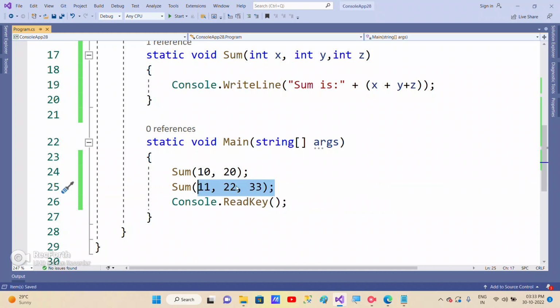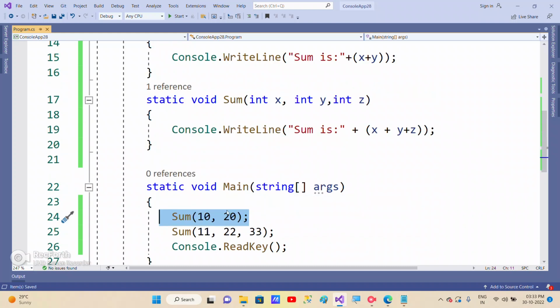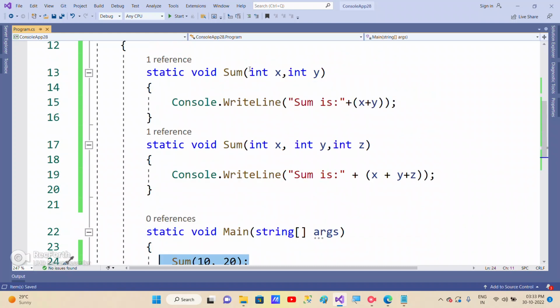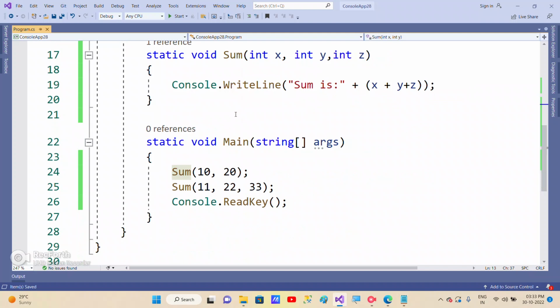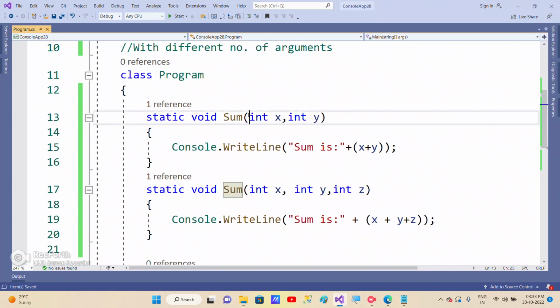So now what are we doing? We are passing 11, 20 and 33. When you pass two parameters, it will go and check with the first function definition. Yes, it is matched. Two parameters are there in this function definition, so it will call the first body. For the second one, I passed three parameters.